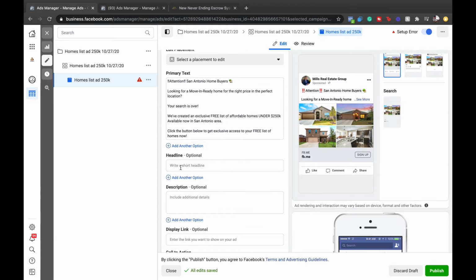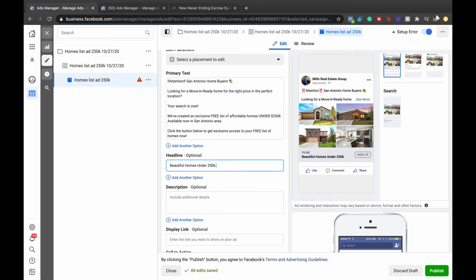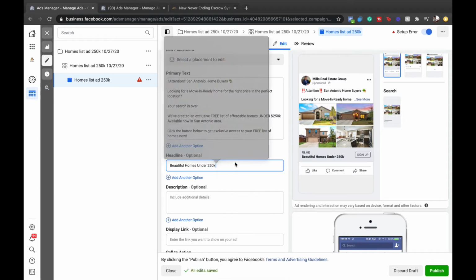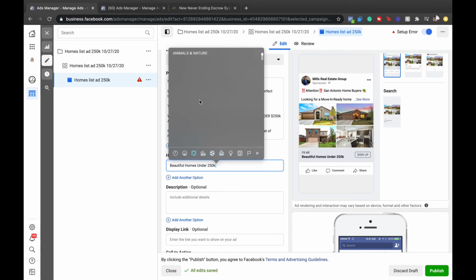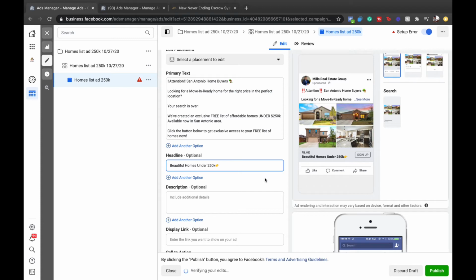The headline is going to be beautiful homes under 250,000. There you go. That's going to be our headline right there. You can also add an emoji just to capture again their attention. Where's emoji? And you can put either a house, you can put this right here, that pointing finger pointing to the button. Both of them have worked very well.